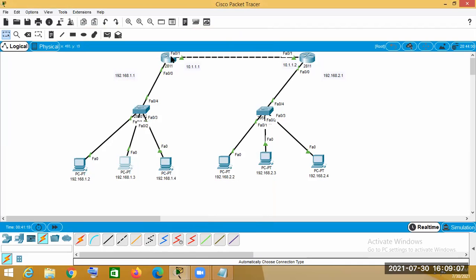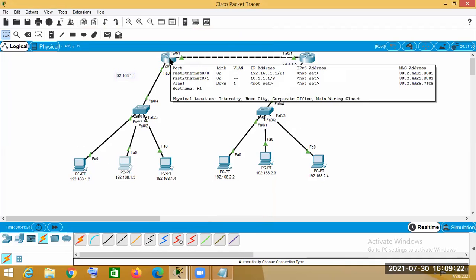If we didn't use the static routing concept, this router doesn't have information of this network. This router only has the information of this network. So in the same network they can communicate, there is no problem. But for different networks, this router doesn't have the information that there is another router or another network present. That's why when we try pinging this, it shows that the destination host is unreachable.